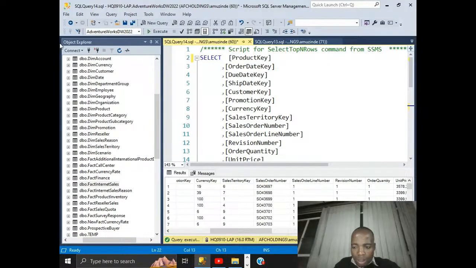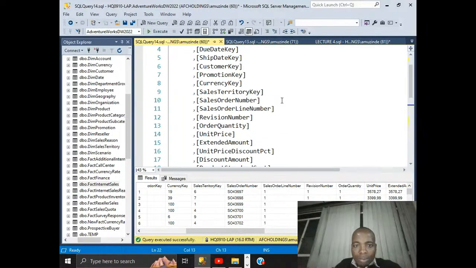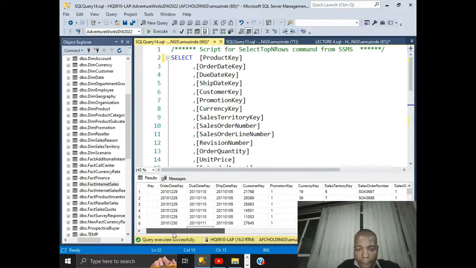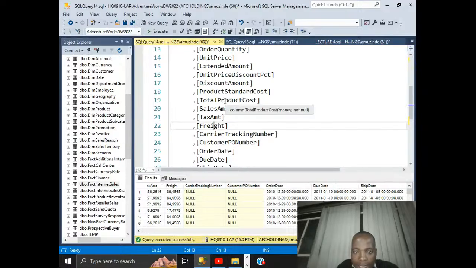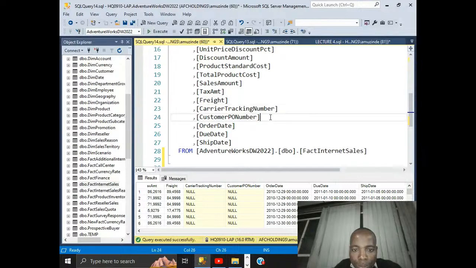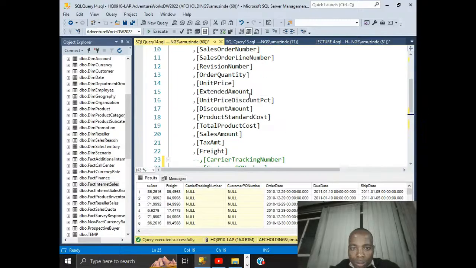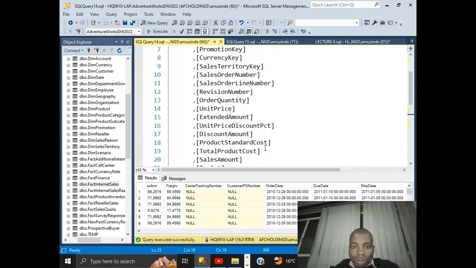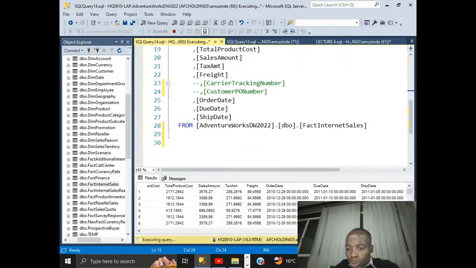I'm trying to reduce the number of columns here. Let's remove carrier tracking number, customer phone number, freight. Sorry, freight is here. You may need to do some calculations. I think let's remove those two.